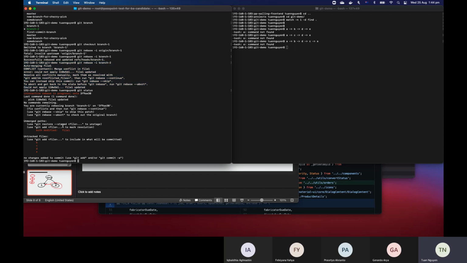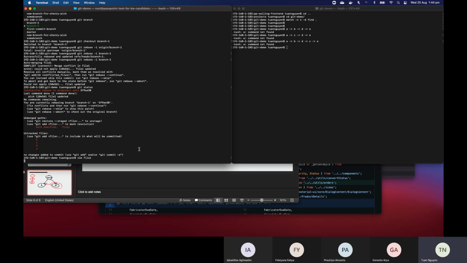Alrighty, so how do we resolve that? So now we have a look at the conflict files. In this case, it's only one, but normally there will be like a few of them. And what you do is just to resolve file by file. So after you resolve one file, you do a git add that file in, and then you keep going until everything is resolved, and then do a git rebase continue. Now let us resolve this.